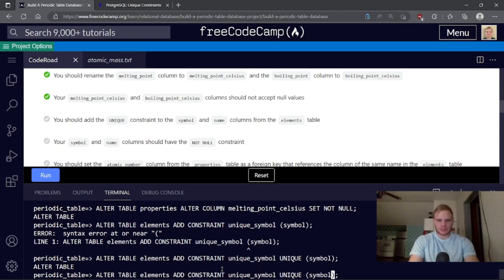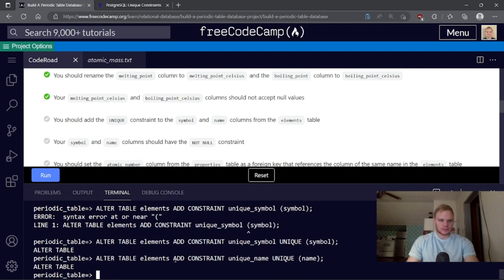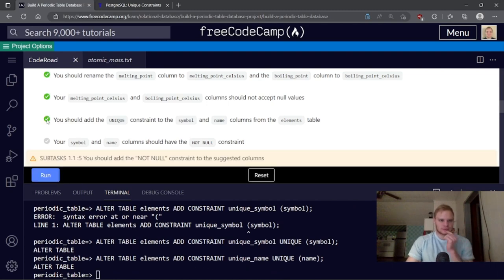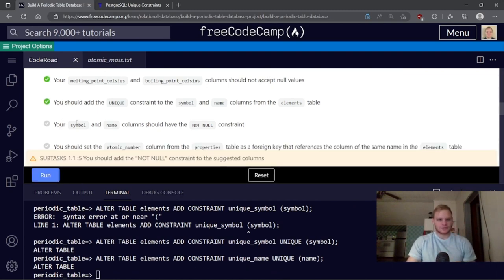And then we need name as well. All right, name. And this will be a unique name. All right. Here we go. Now that one should be checked. Yeah, let's go. Okay. Your symbol and name column should have the not null constraint.